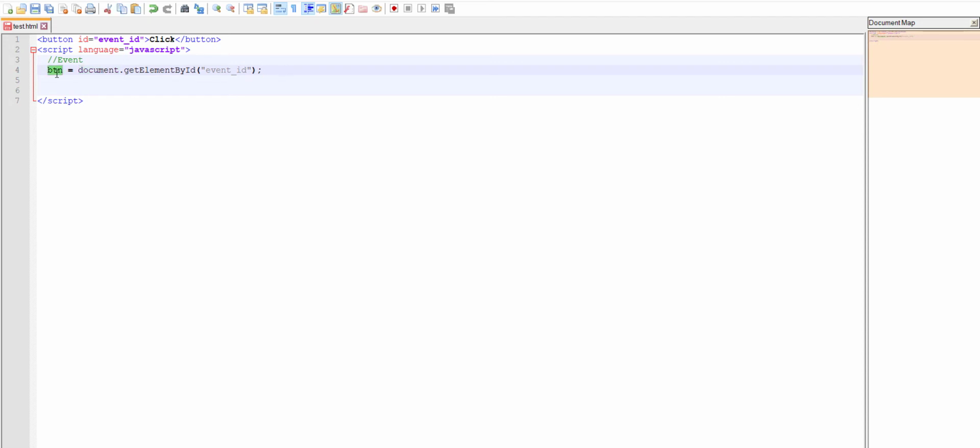Now we're gonna set our event. button dot add event listener, function. The first parameter is the event name, suppose click, and second parameter is function.